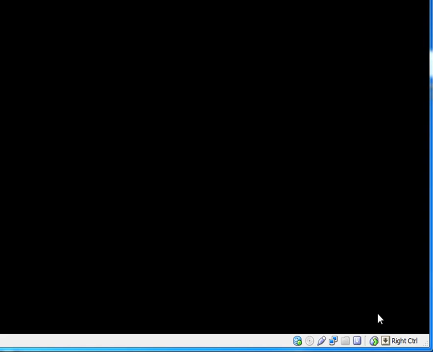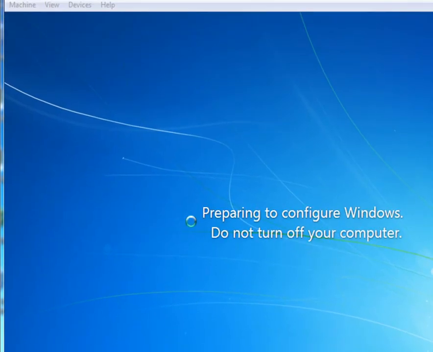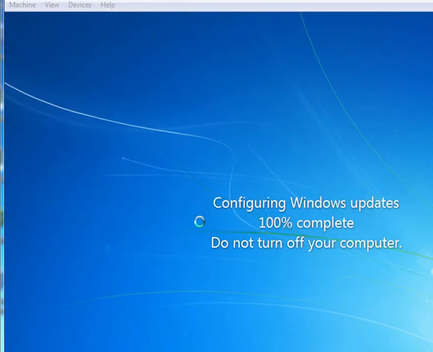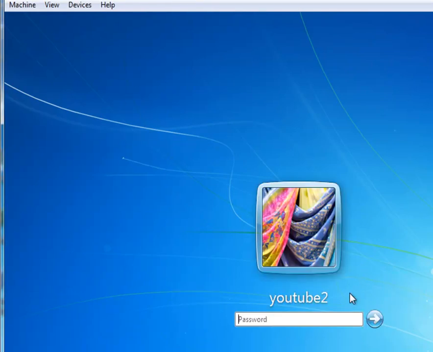Alright, let's log in here. Almost logged in. And you notice that I'm running this in VM or VirtualBox, which is a free download on the web, general public license. You log in here.